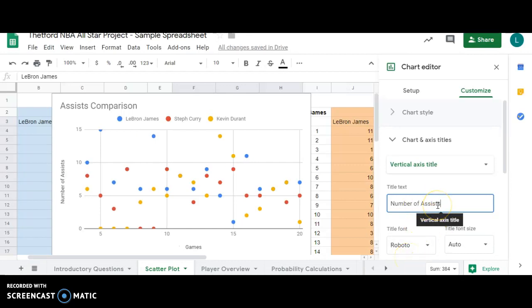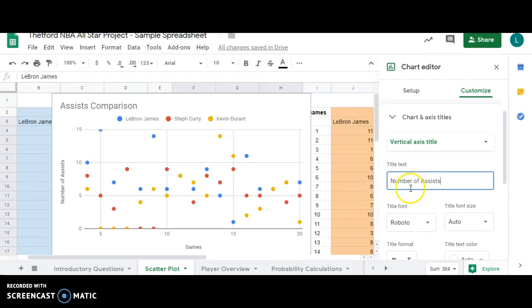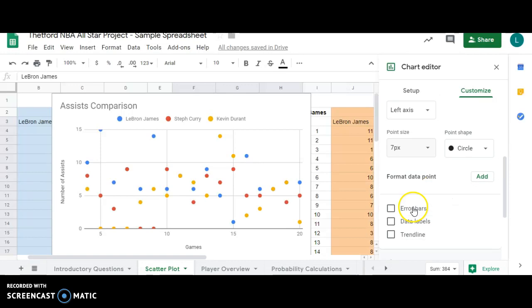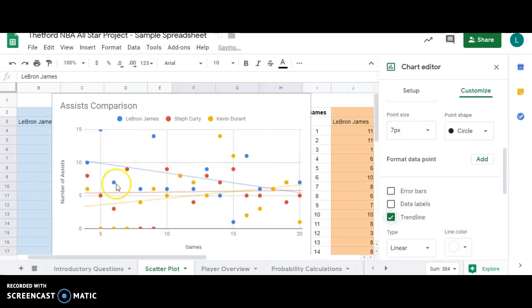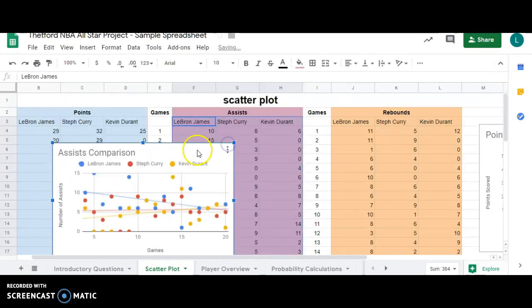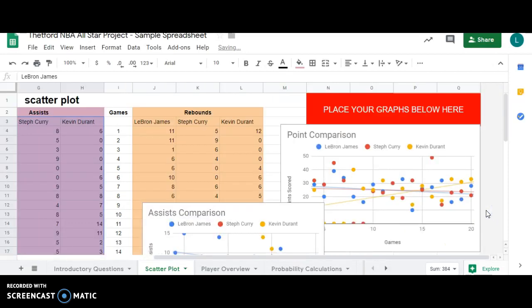And so this is going to tell us the number of assists per game when you look at this chart. Then I need to go down to series, and I'm going to click on that trend line. And I can see that LeBron is decreasing with the number of assists that he's had over the past 20 games, while my other 2 players are passing the ball more. So now I'm going to click that X. I'm going to shrink down my graph, and I'm going to move that under my points comparison.